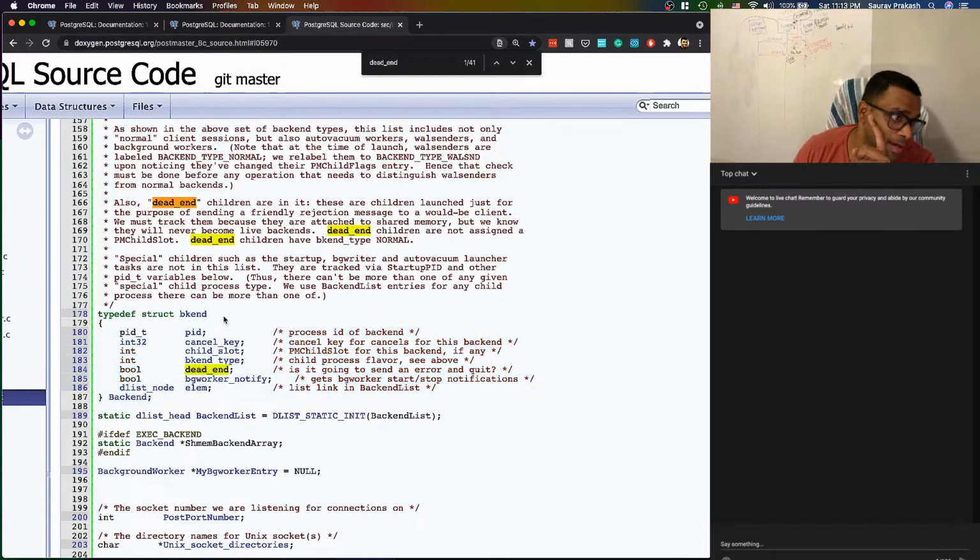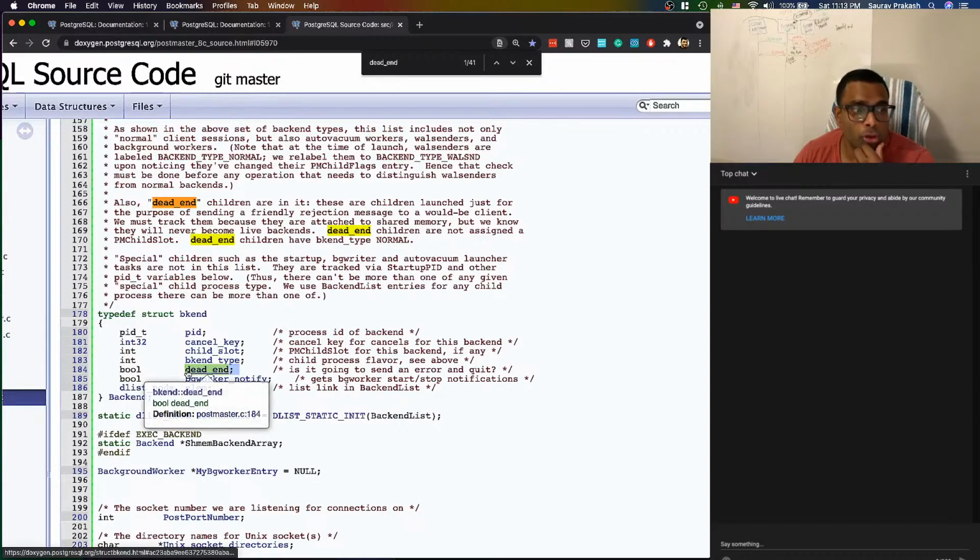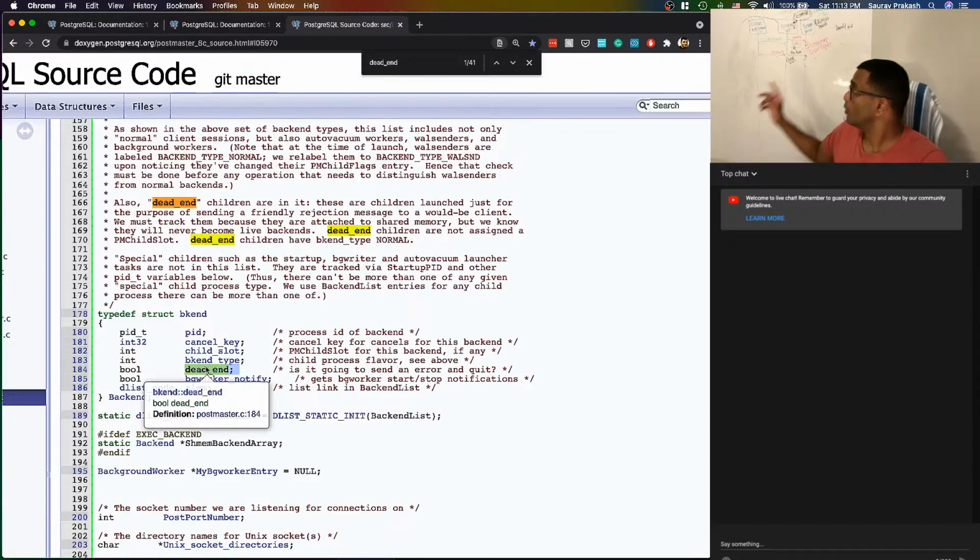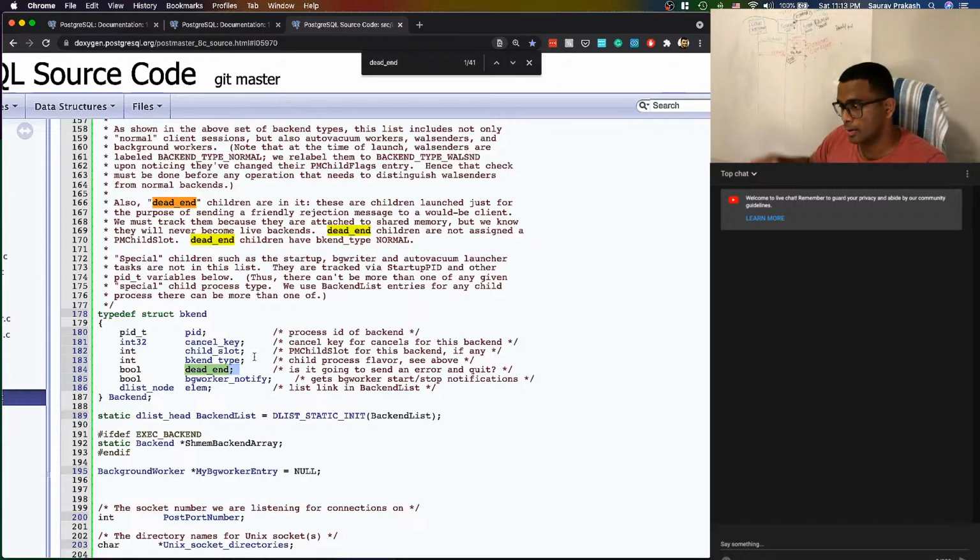If the state is PM hot standby or PM run, then it's all gonna be good. Otherwise, this bool is gonna be set to true. Is it going to send an error and quit? The mechanism of sending a response back as an error is, I think, to set the boolean to true, and then based on the boolean, this would be termed a dead end child process, and it will send a response to your client application.